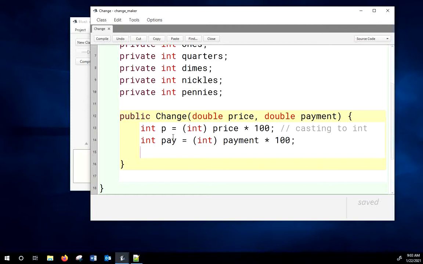And now what I'm going to get is the amount that we owe to give our change. So I'll just call that AMT for amount. We'll take the price minus the pay. So AMT is the change we need to give. We just need to give it to them optimally.